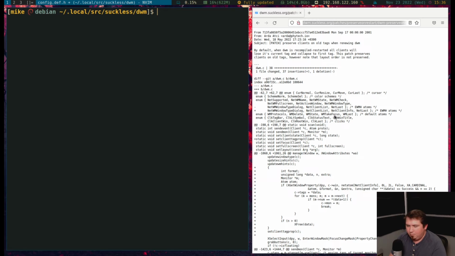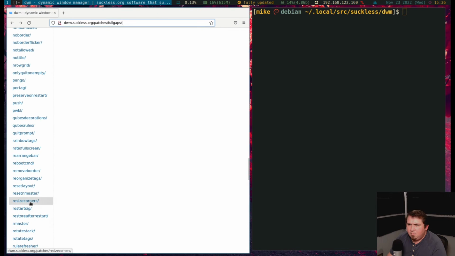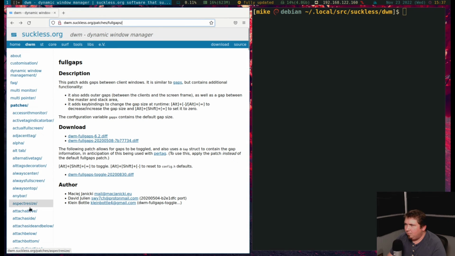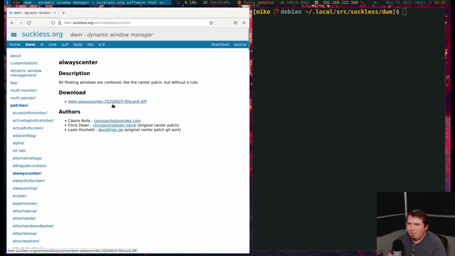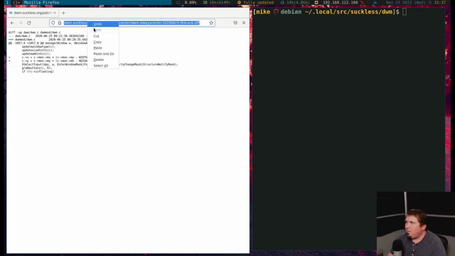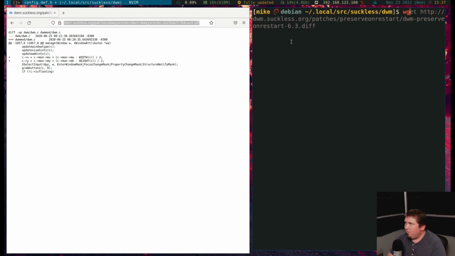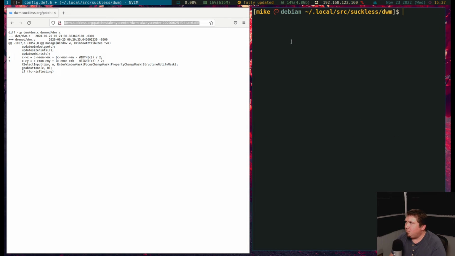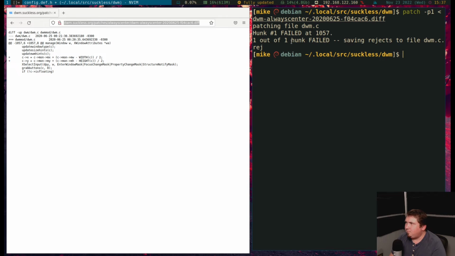I was not bombarded with windows, so good deal. Let's see, how about always center? Go all the way back to the top, and let's see, always center. It's pretty much just like the centered patch, except it doesn't have a rule. So if I click this, then go to copy, then wget, there's that. Let's clear it, and now let's see, yeah, there it is. All right, so let's patch -p1 always centered.